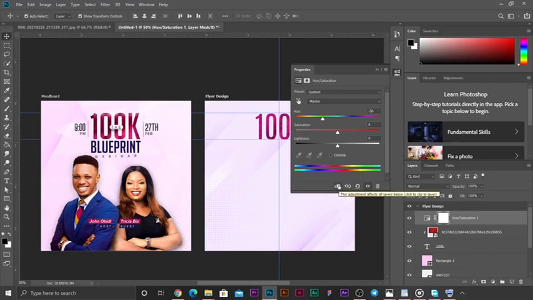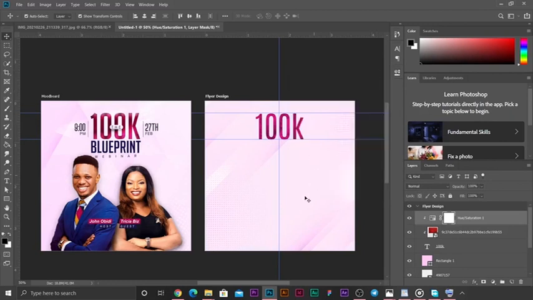So back to what I'm trying to show you, this other icon here allows you to apply this effect on the layer immediately below it, and not all the layers here. You just want to apply it to this layer, right? That is immediately below the hue and saturation layer. So all you need to do is click on this icon, that is the clipping mask icon. Once you click on it, you see that our background has come back to what it used to be. So the change only affects the 100K.